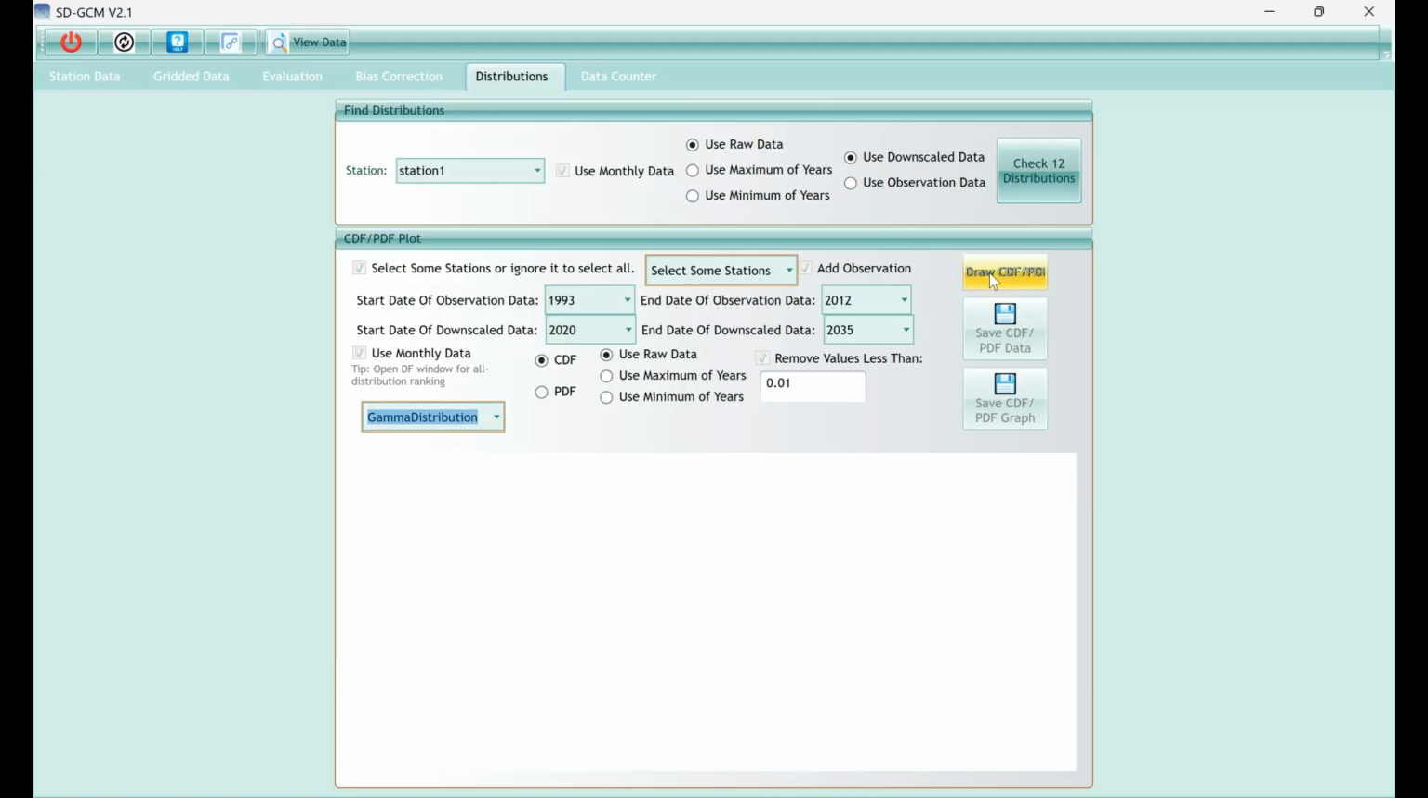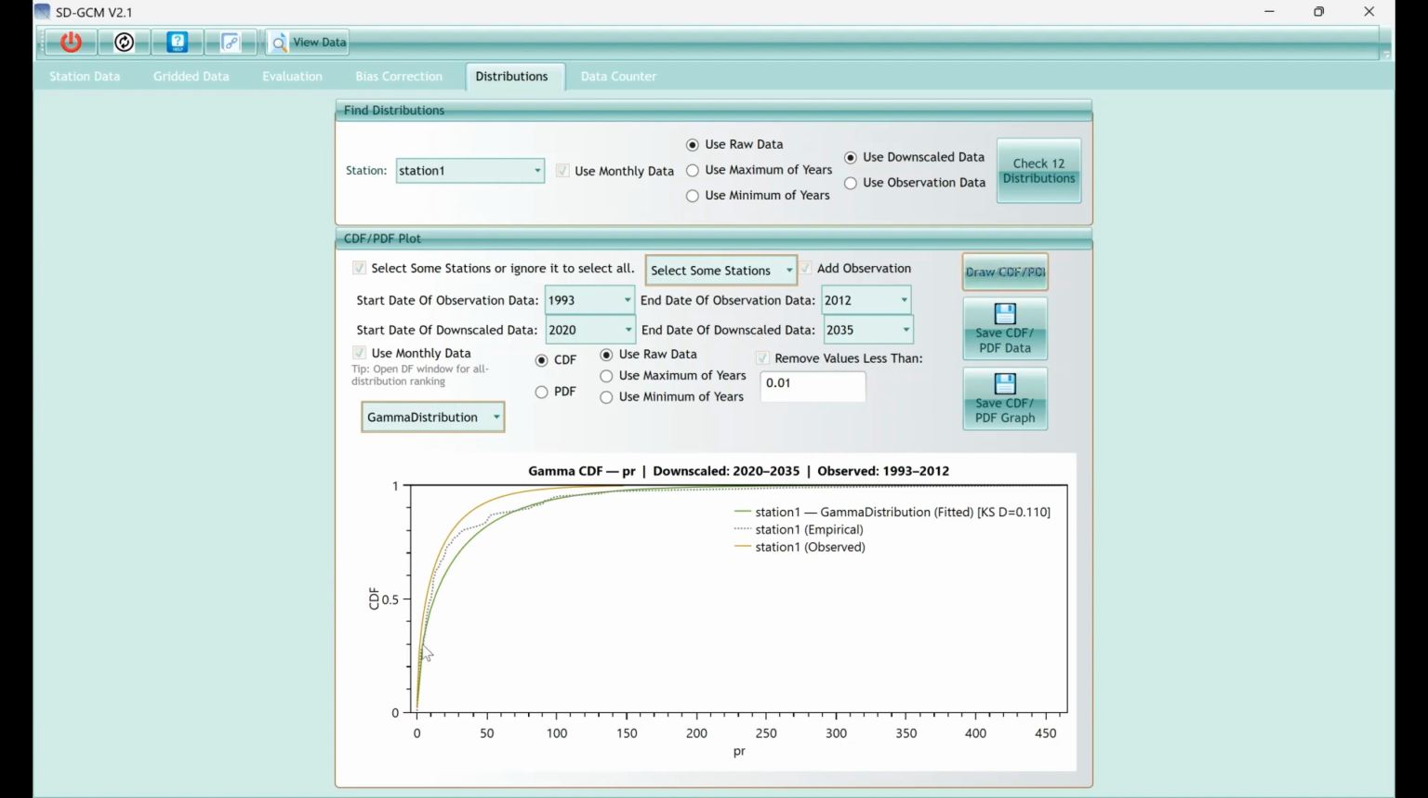With CDF selected, click Draw CDF or PDF. The chart compares the fitted gamma curve, the empirical downscaled CDF, and the observed CDF. Closer curves indicate more similar cumulative precipitation behavior. Now select PDF and draw the plot again. The PDF emphasizes distribution shape rather than cumulative probability. Here, density is concentrated near smaller precipitation values, while the long tail represents larger but less frequent amounts. Use Save CDF or PDF data to export the values, or Save CDF or PDF graph to save the figure.